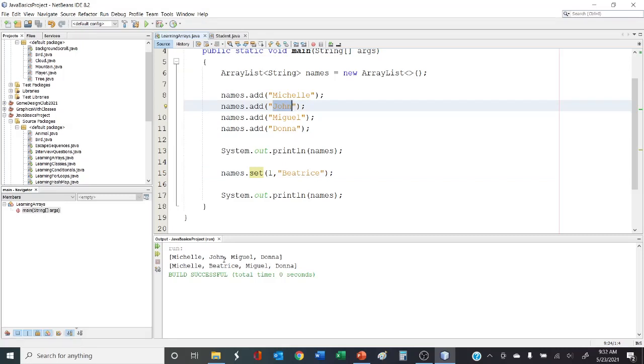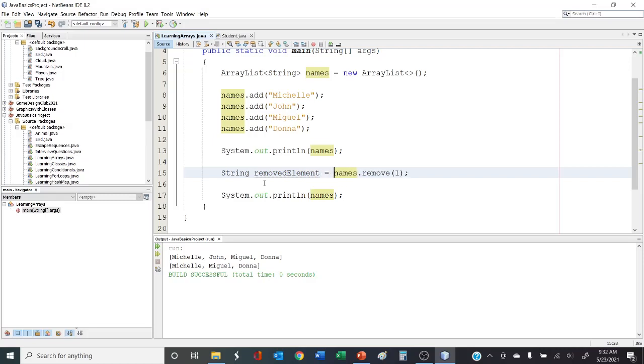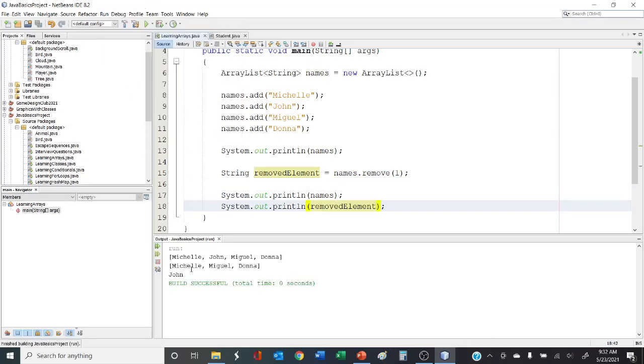Perfect. Now what happens if we want to remove something? Let's remove the element at index 1. So we're going to remove John. As you can see, John has been removed. Now this method will return a string because this array list holds strings. So technically I could say string removedElement equals, right? And then I could print, and if I run this here, you can see that it will remove John and then it prints John down here.